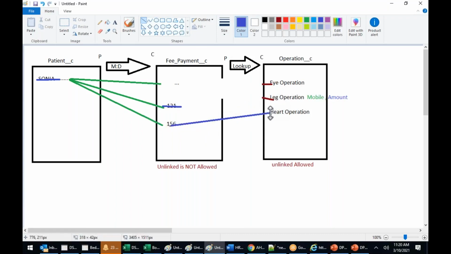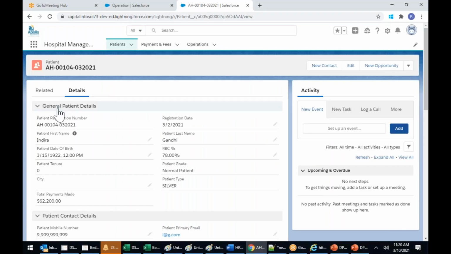With heart operation. And there you have set restrict delete. If a child exists, 156 cannot be deleted. Now I'm not deleting 156. I'm deleting what? Sonia, or the record. Able to understand the flow, right? What am I deleting? I am deleting Indira Gandhi. Whenever I delete Indira Gandhi, immediately the corresponding payments have to be deleted because there's a master detail. Whenever the corresponding payment is deleted, then the operations will be hanging in the air. That is the reason we said restrict delete.